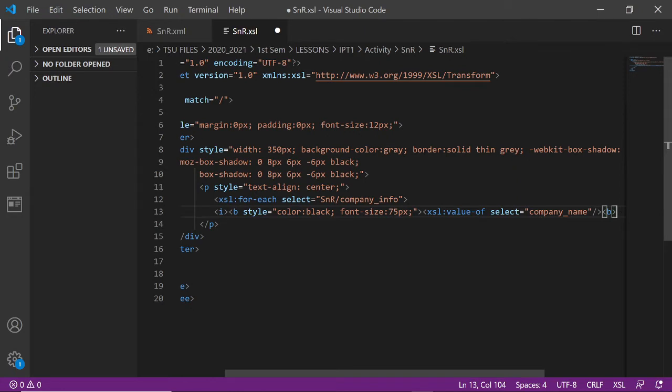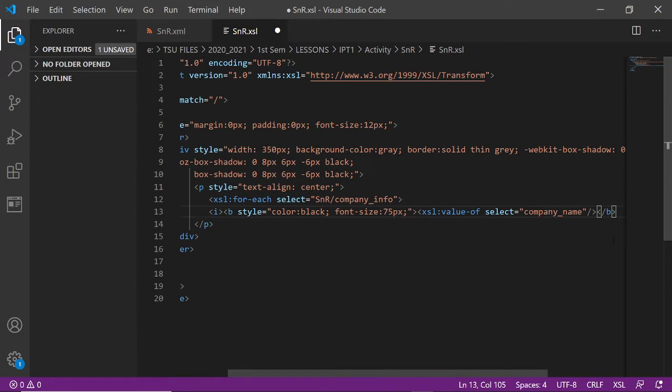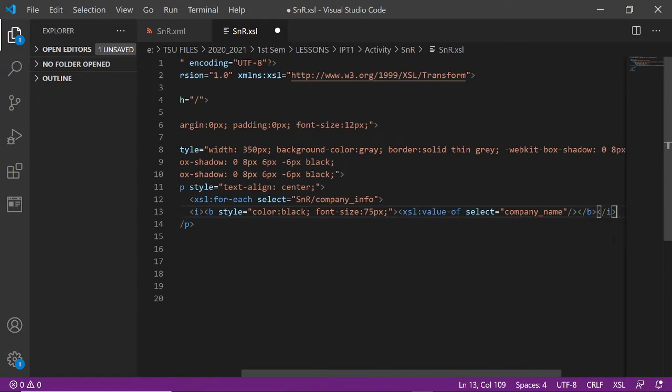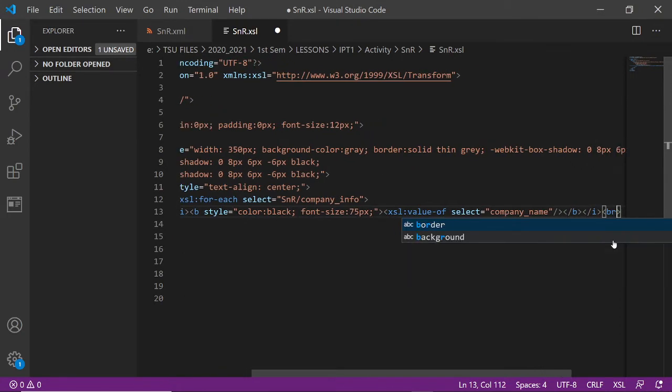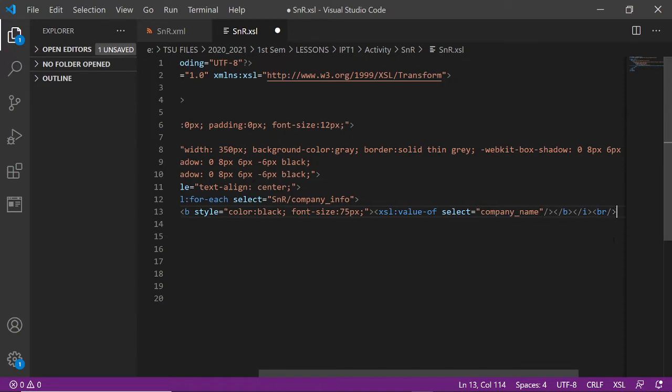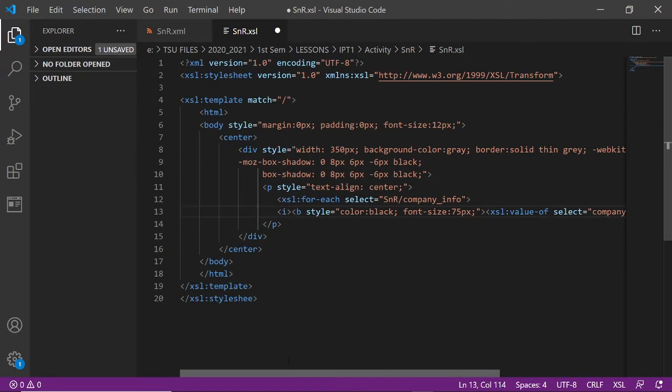And then, yung proper nesting. So, dahil nauna si B, i-close muna natin dito. I-close muna natin yung bold na tag. And then, yung I tag. And then, gagawa tayo ng BR, para sa baba, lalabas yung susunod na code. So, we can save now our file.